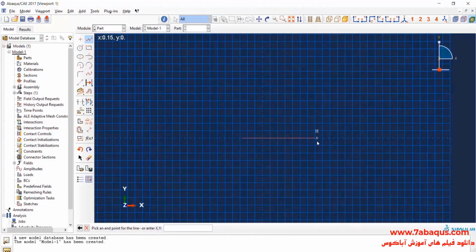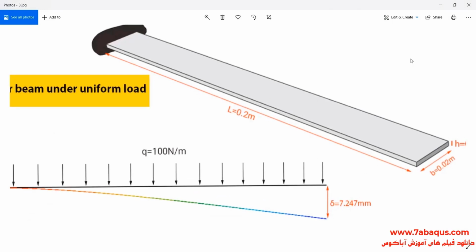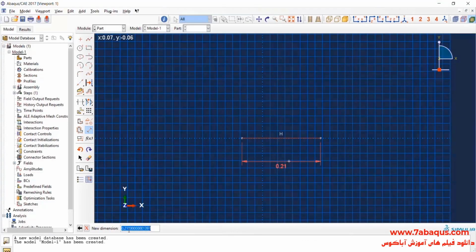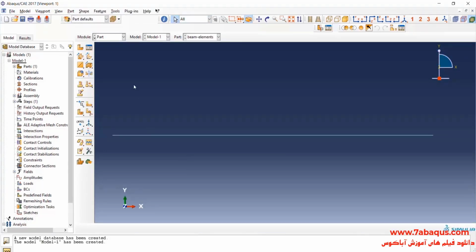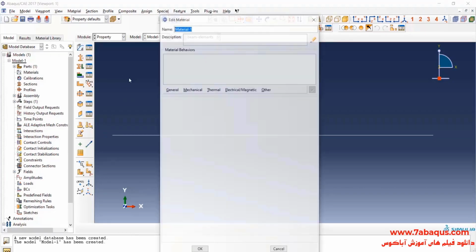I will draw a horizontal line and enter its length equal to 0.2 meters. Done. In the next step, I will enter the Property module and click on Create Material.